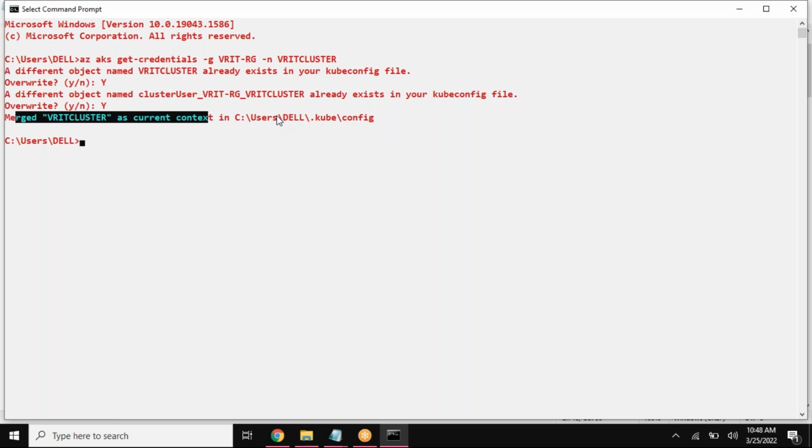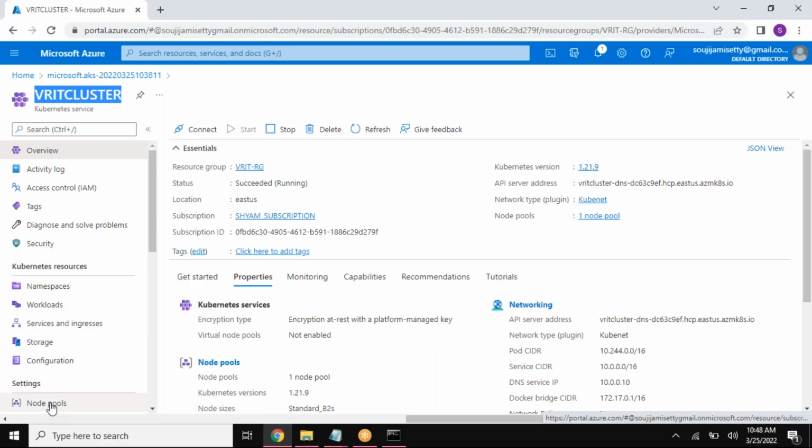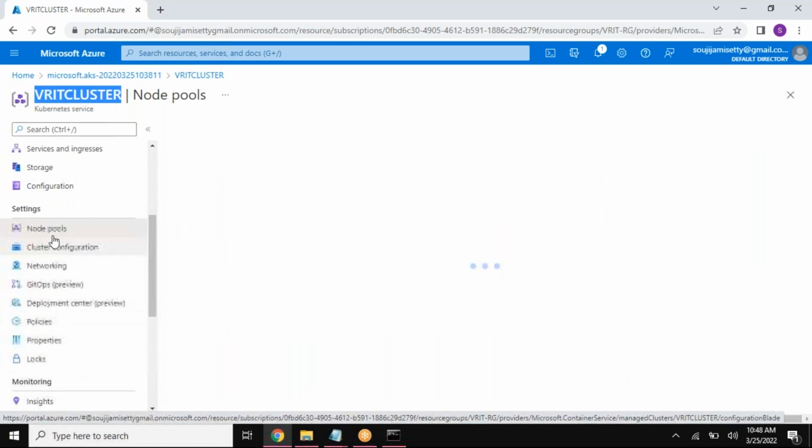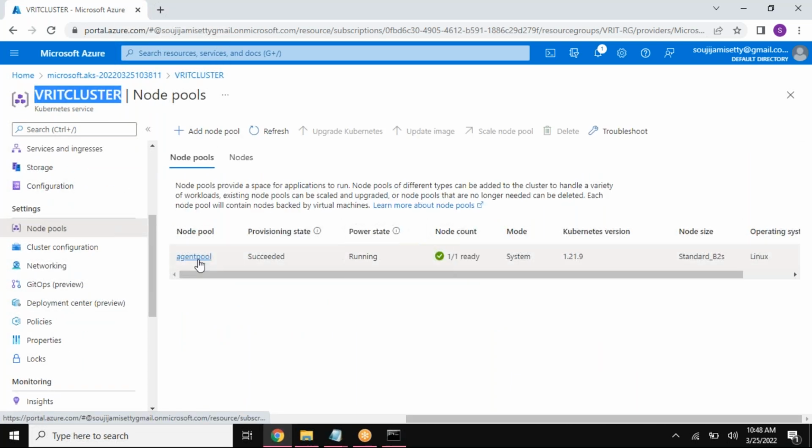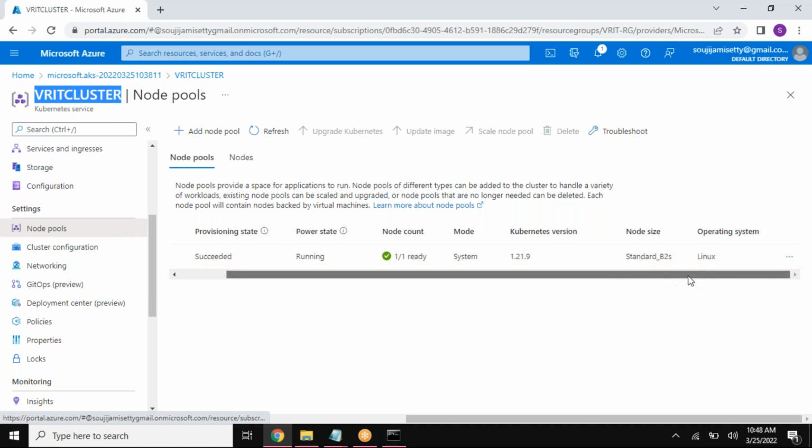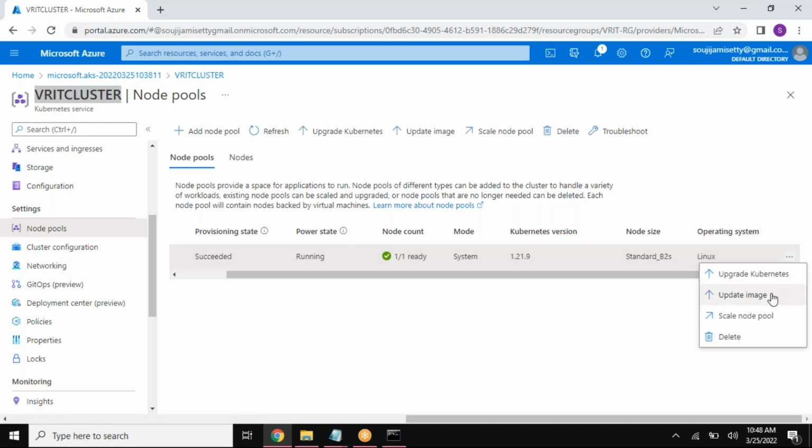What is that? kubectl get nodes. So this should pull your nodes information. See, within my cluster I have my node pools. When you click on your node pools under settings in here, I can see my agent pool succeeded and running. This has been created based upon my Linux operating system. If you want, you can update your image, upgrade your Kubernetes, scale your node pool. If you want one more node to be added, you can do that. Or if you want, you can delete things in here as well.